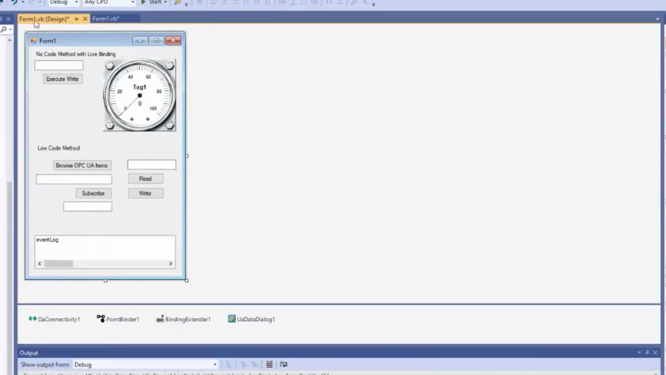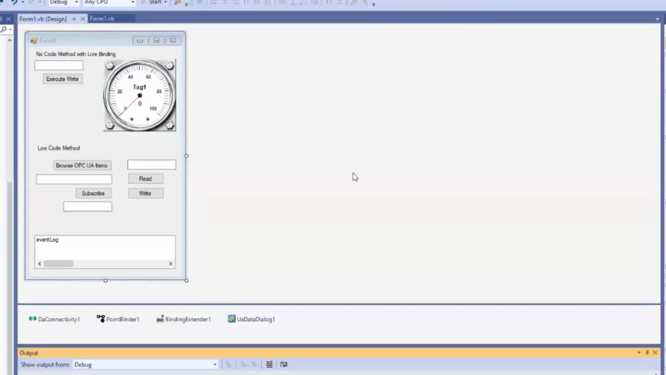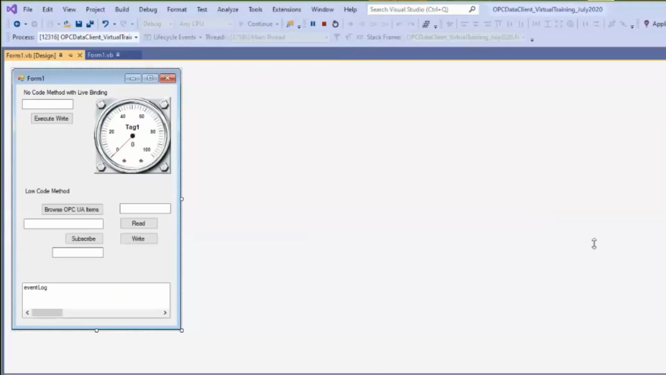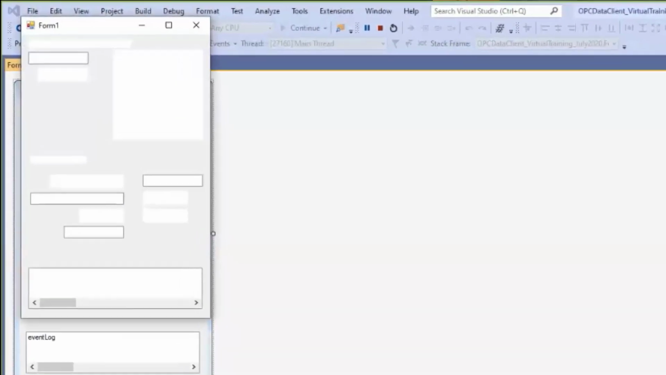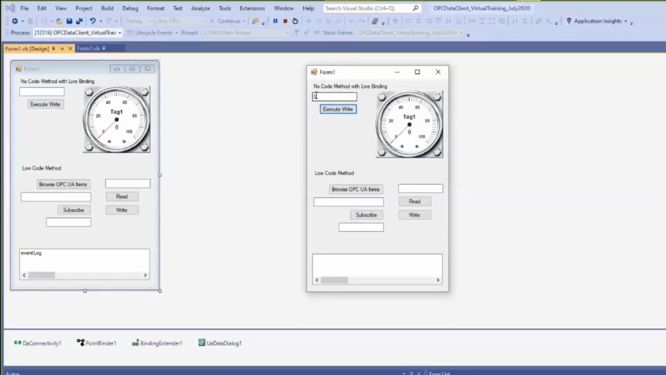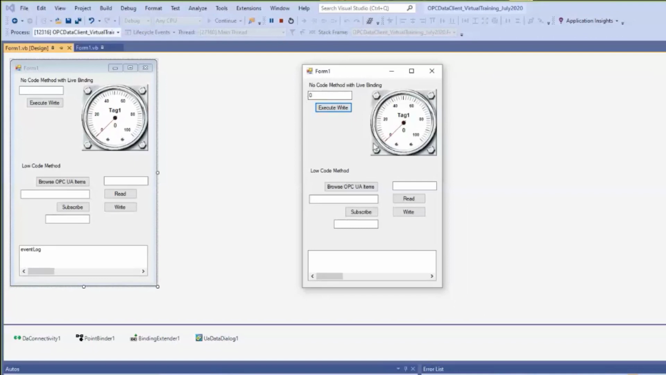Our form looks good. Go ahead and save that. And let's start the application, and we can test it for its full functionality. So our text box up here and our meter automatically begin subscribing. I'm going to read. Then I'm going to update the value. You can see it update here and here.